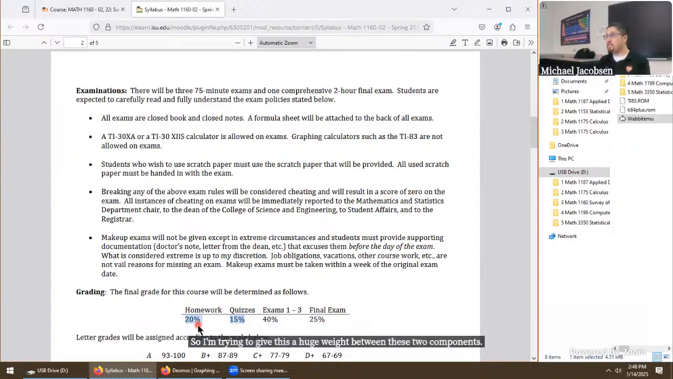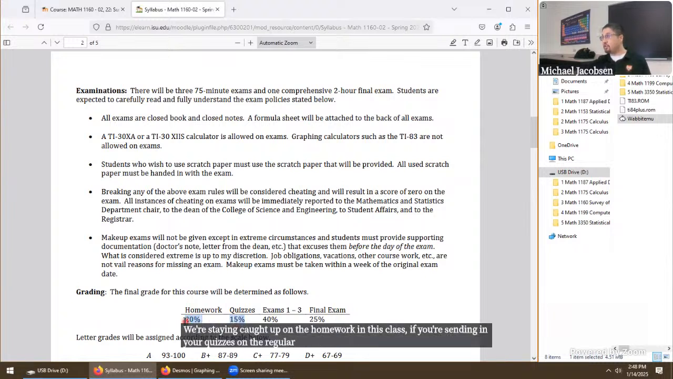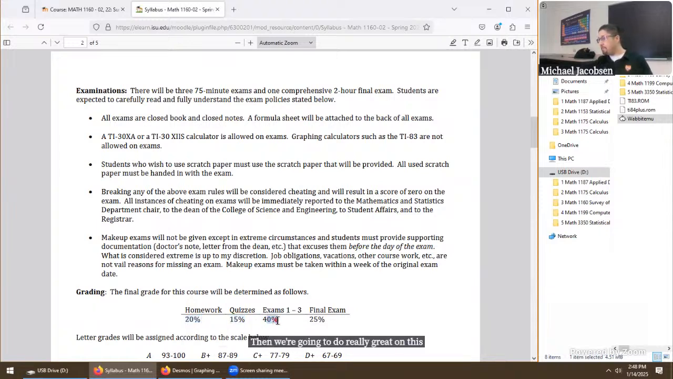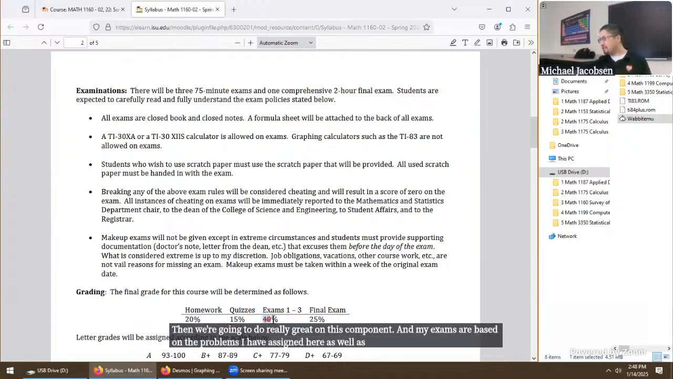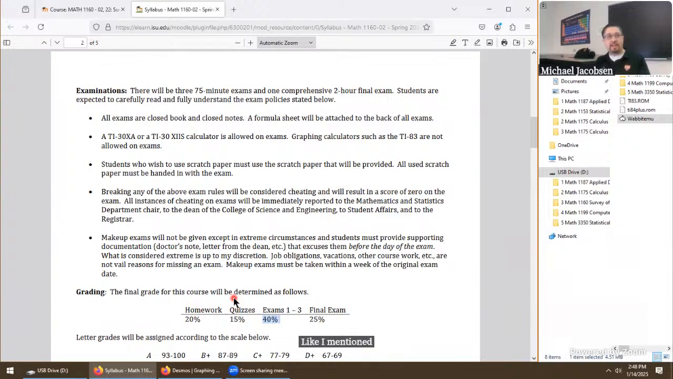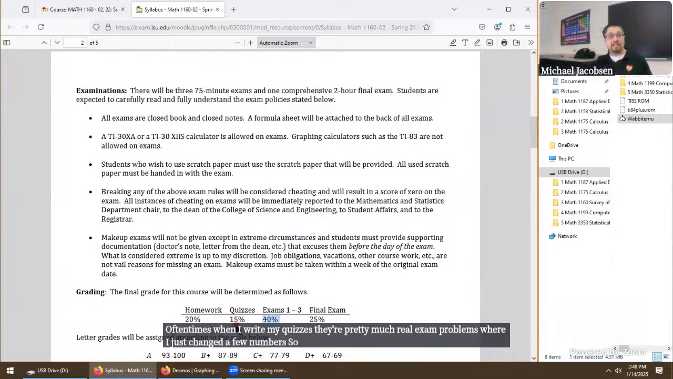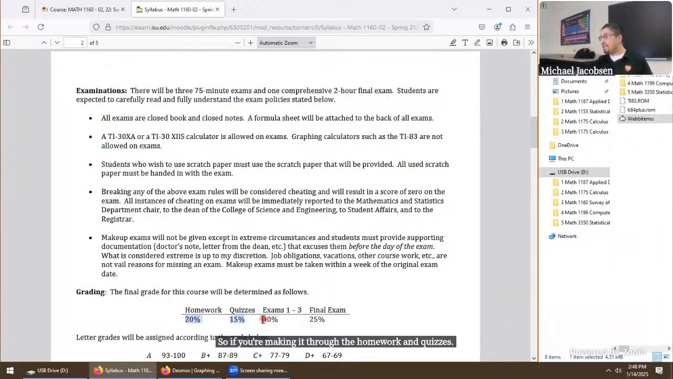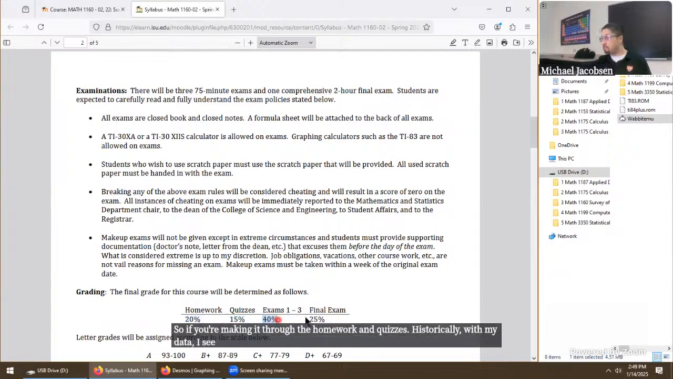If you're staying caught up on the homework in this class, and if you're sending in your quizzes on a regular basis before the due dates, then you're going to do really great on this component. My exams are based on the problems I have assigned here, as well as the quizzes. Like I mentioned, the quizzes are your chance to write out a problem as if you're doing a real exam problem. Oftentimes when I write my quizzes, they're pretty much real exam problems where I just change a few numbers. So the quizzes are my attempt to say what counts as a really great exam problem in the first place. If you're making it through the homework and quizzes, historically with my data, I see people doing fantastic on this component.